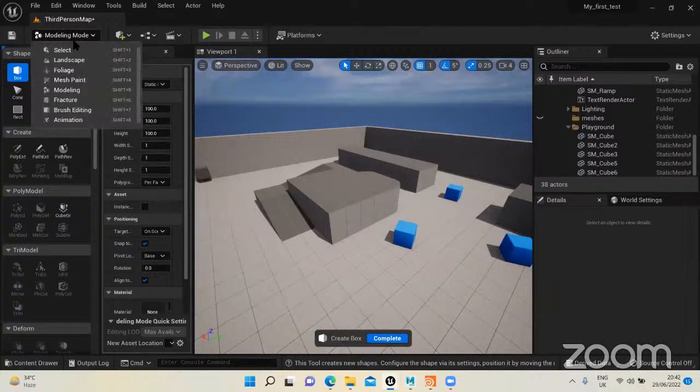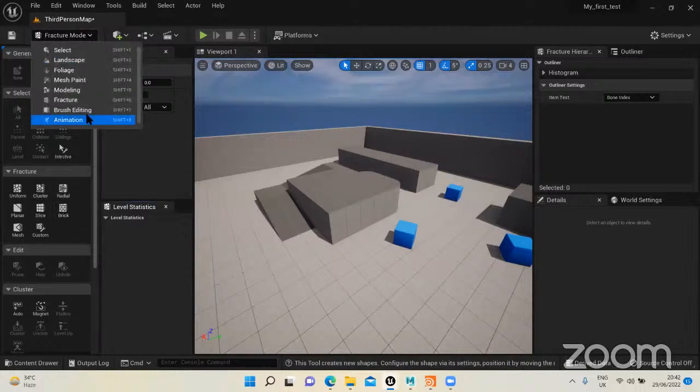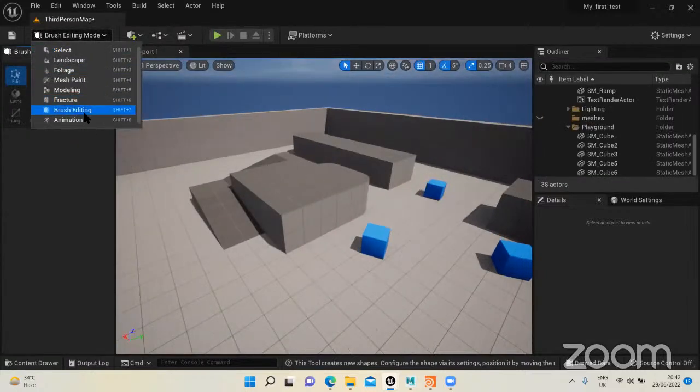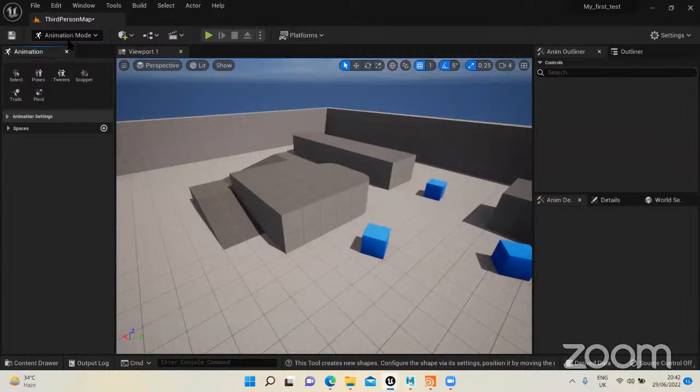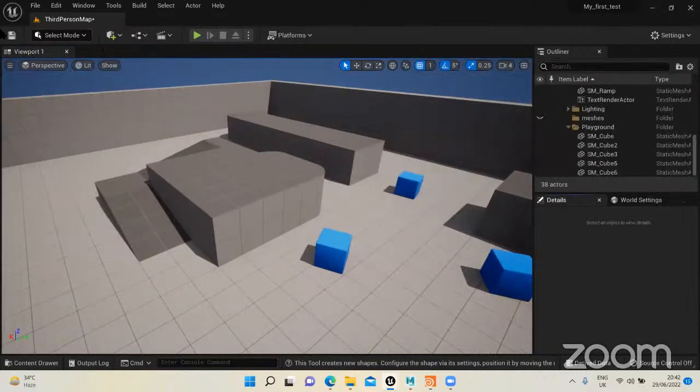The fracture mode is for if you have, say, a building and you want to break it down, like form some sort of destruction effect, you can just fracture it and it's going to do all that. Brush editing, okay, I don't use this. Animations, yeah, animating objects in the scene, very simple ones like selecting and moving them around. So that's the different modes that we have in Unreal Engine.